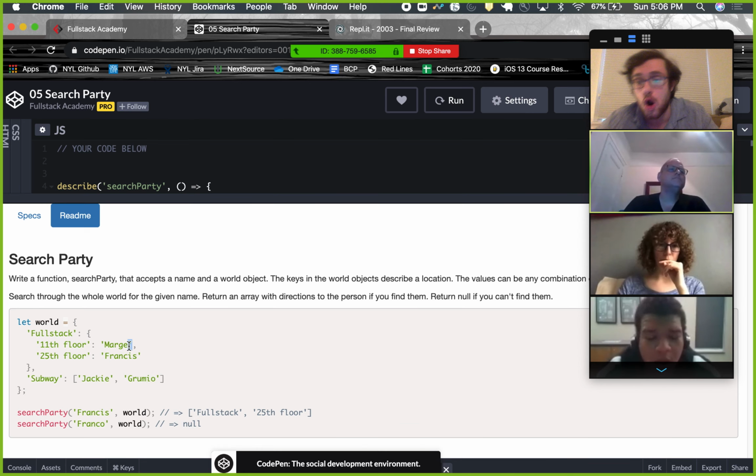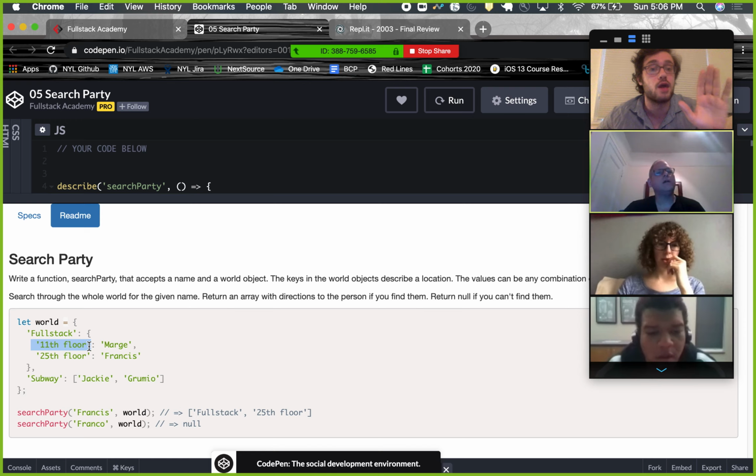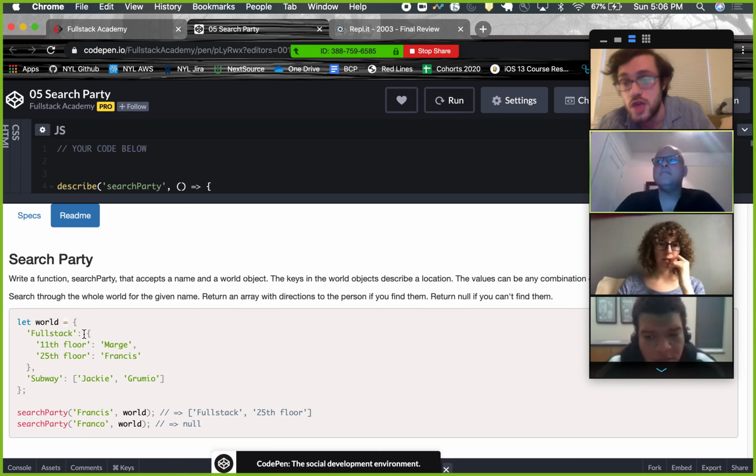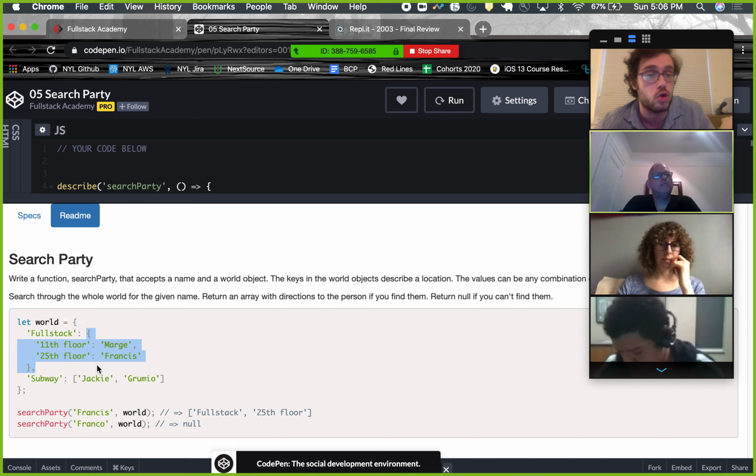So if we are down here and we get that string, we're just going to return in this part an array with just 11th floor. Okay? That's where we are now. We're not building up anything yet. We're not incorporating this yet. We haven't, because this would happen if the value was an object, right?